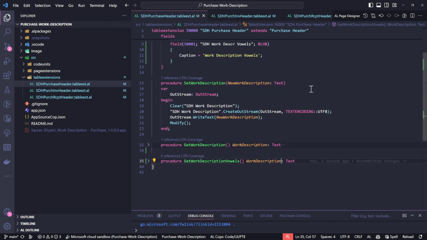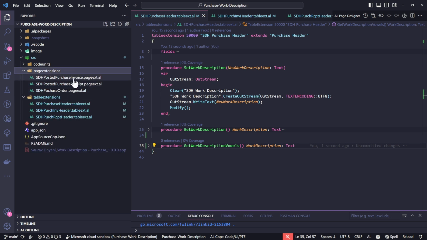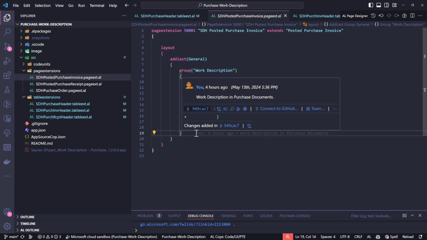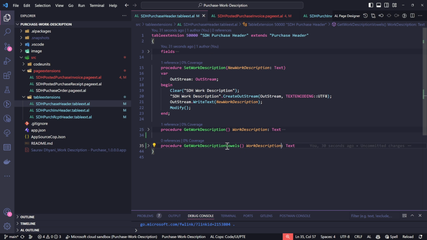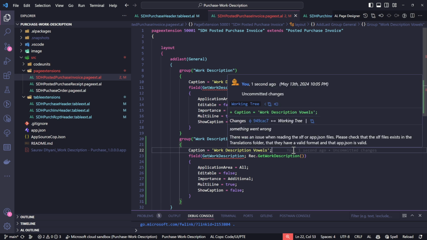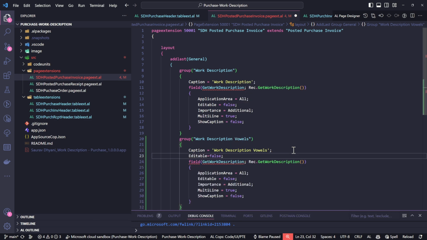Okay, now before we work on the set work description, where we will actually write the logic, let's add things into the page also. So on the posted purchase invoice, we had one group. We'll just copy that group and paste it here. We'll again go back and take the word vowels from here, and just make sure that this gets added in the caption. And as this is being extracted, this is not something that the user will be able to modify, technically speaking. So let's set editable to false for this field.